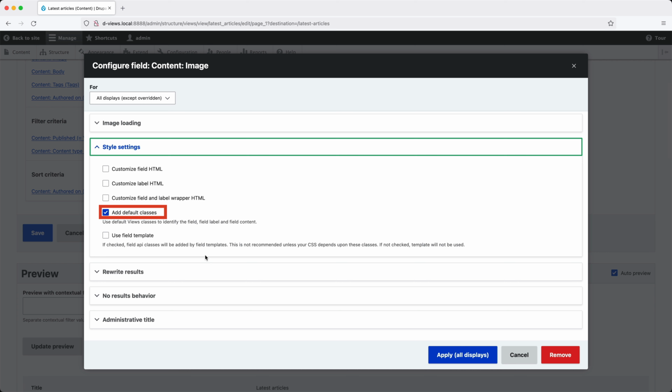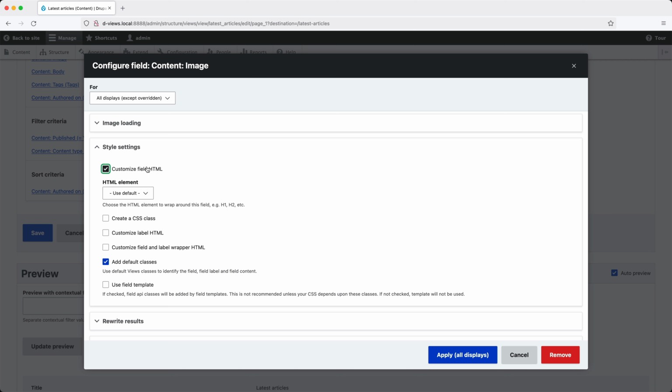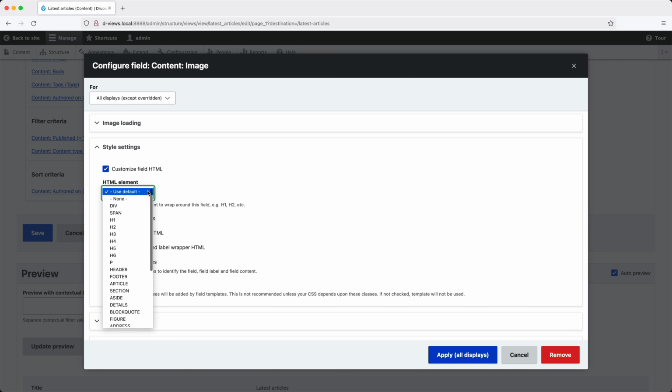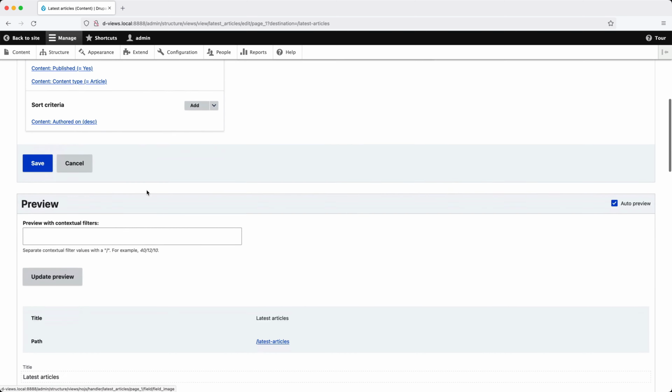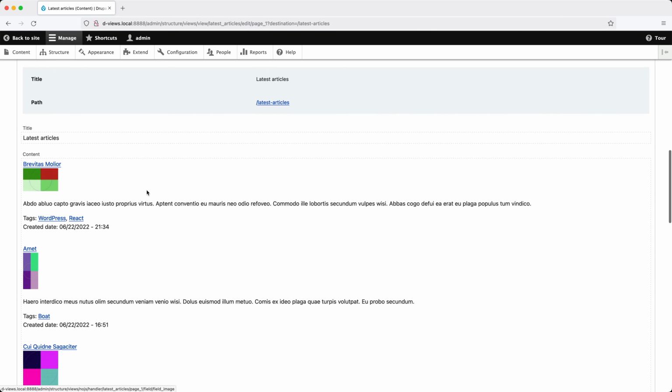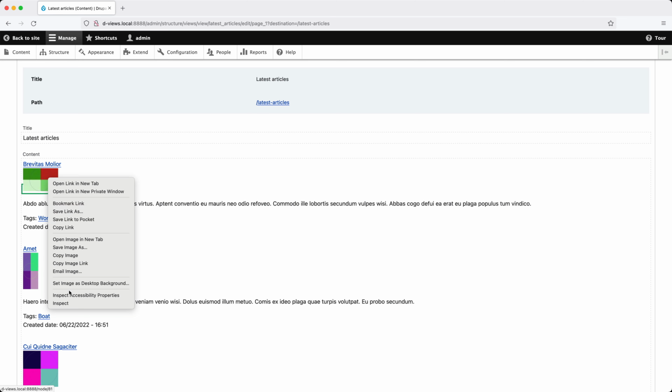And you can also control what classes are added. Let's first take a look at customizing the field HTML. So click on Customize Field HTML. From the HTML element dropdown, you can change what HTML element will be used. And if we close this pop-up, let's inspect the image field and see what HTML is generated.